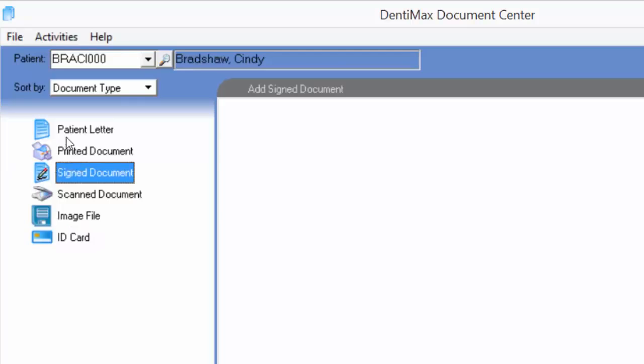Signed documents and patient letter are different categories that allow you to access the documents that you can utilize that already exist in the Document Center or documents that you build yourself. And printed documents are items that you can have our tech support set up to print to your Document Center instead of actually printing paper and then scanning them. So the Document Center essentially acts as a printer when you use this feature.